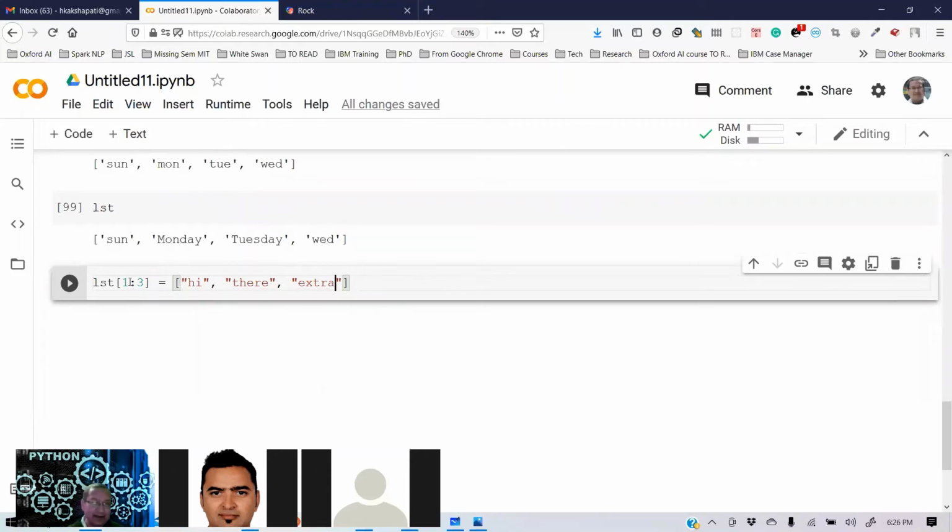Because here I am accessing only 2 items, right? 1:3 means it will access 1 and 2. It doesn't touch 3, of course, but I'm giving 3 values to update, right? I gave three values. So what happens in this case? Does anybody want to take a guess? What happens if I do this?